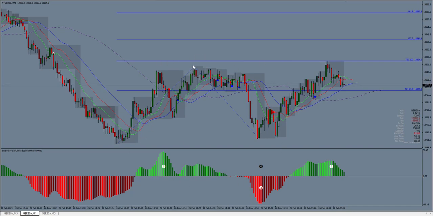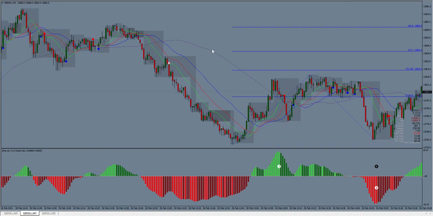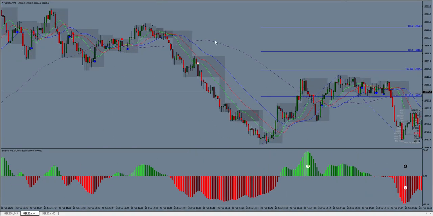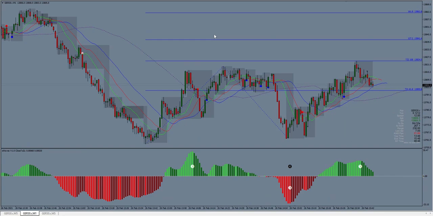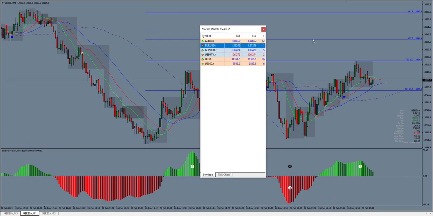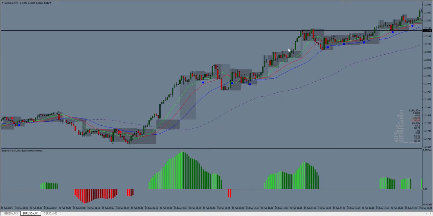So we are seeing 3, 4, 5 in that mechanism. We are not seeing a pretty good setup 1 on this. Let me find something else. Let's go to euro dollar. Now this is where it would have shown 3, 4, 5 for us.